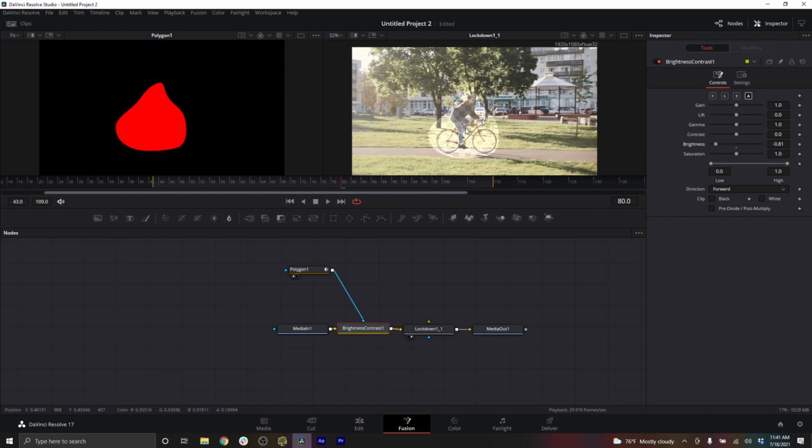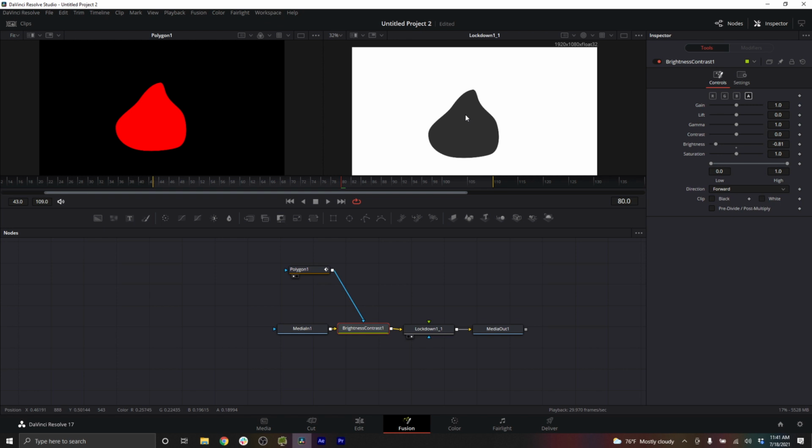This looks very strange. However, if we take a look at the red channel, pressing R, it looks exactly how it should. Green is also unaffected. Blue is also unaffected. And when we press A for alpha, the alpha channel is affected, and anything less than 50% opacity is going to act as a dead zone mask inside of lockdown.